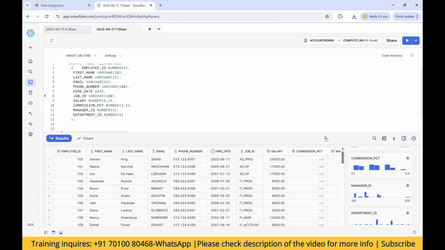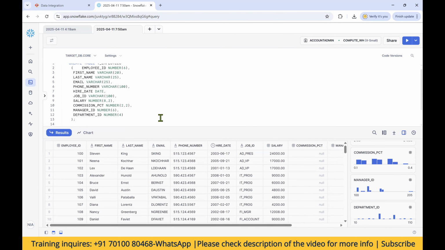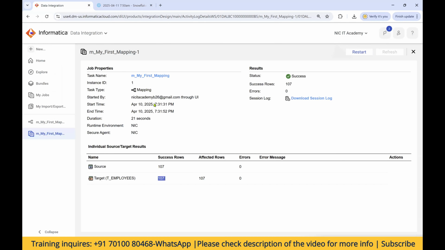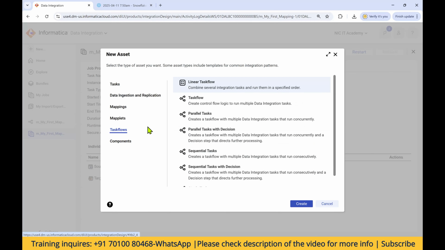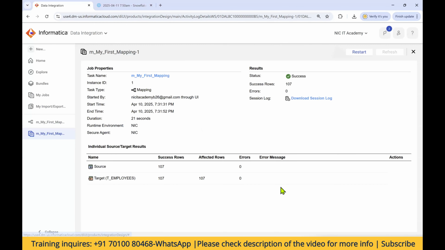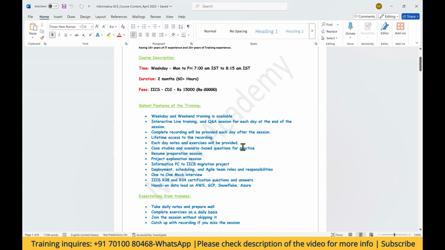These are Snowflake concepts that are not directly related to this particular course, but I will give you an overall idea about Snowflake later. This is what our day-to-day exercises will look like. You can create a task here, for example a mapping task, a different task, and task flows. A task flow is nothing but our workflow in PowerCenter. So mapplet we have, mapping we have, data ingestion we have. All these options are there.